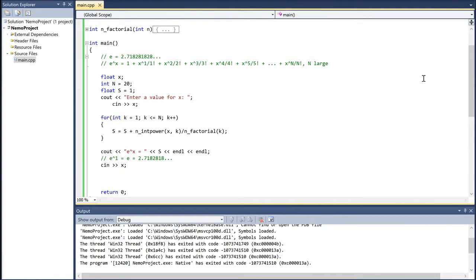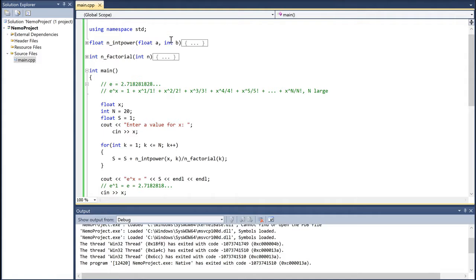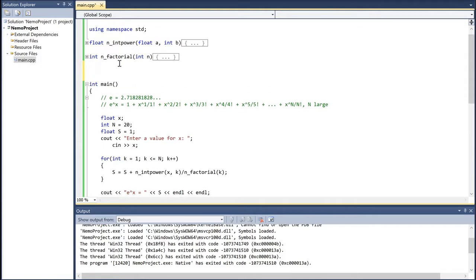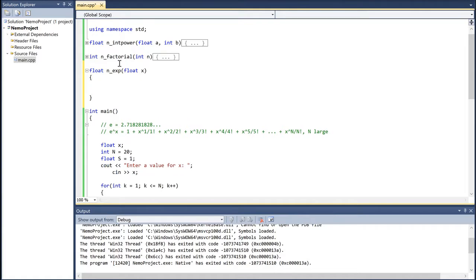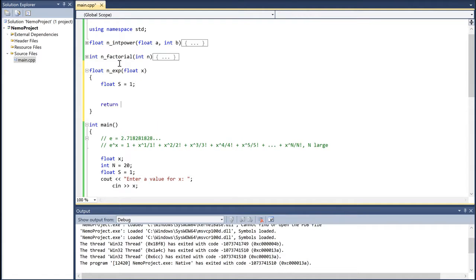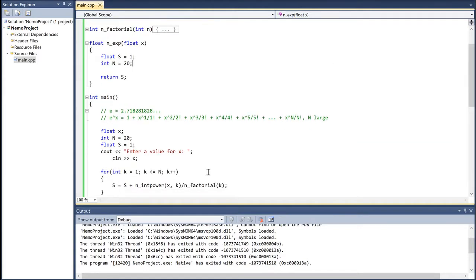Now we can change some things with this and actually make it a function of its own. So let's create a new function, and let's call this exp, which is usually e to the whatever. All right, so we're going to input a value of x, and let's see here. So float s is going to be equal to the number that we are going to return. So float x, and let's define this integer n to be equal to 20, and we can change this later if we really want to.